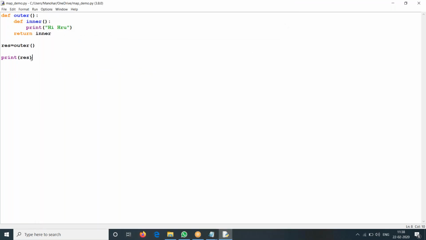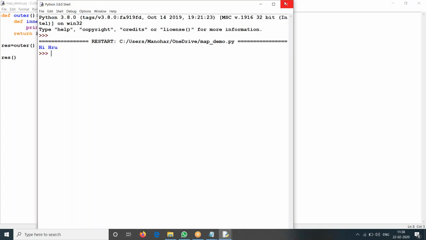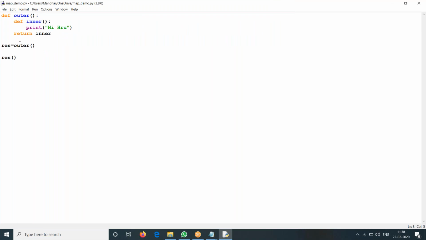Then how do I call the inner function? Don't do anything here. Just simply make a call, put parentheses, then the inner function is called. This is another way. Can you see now? Through the outer function, you can get the inner object, and you can call the inner function outside the outer function also.